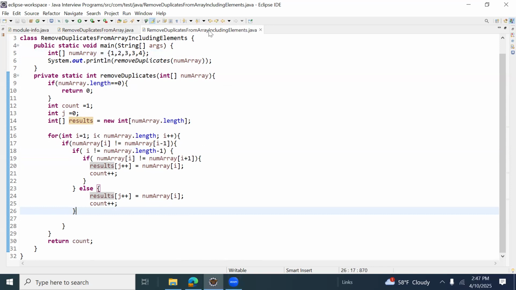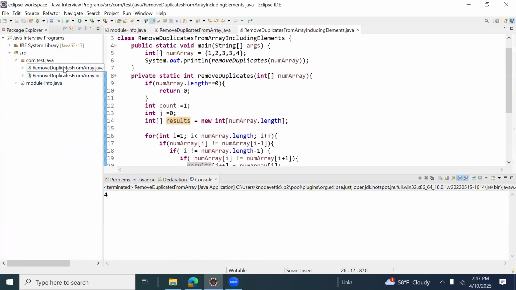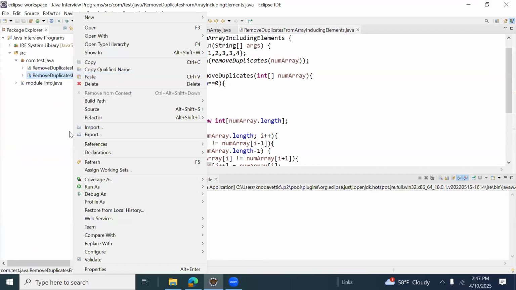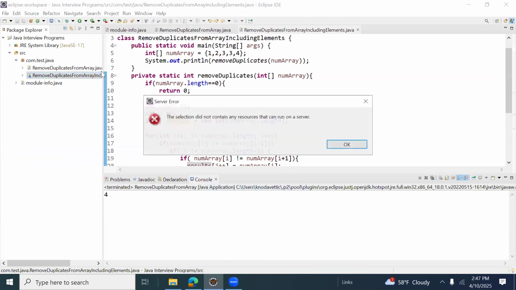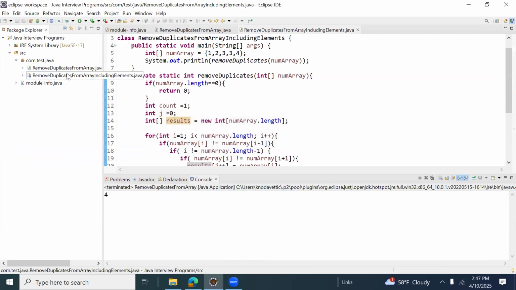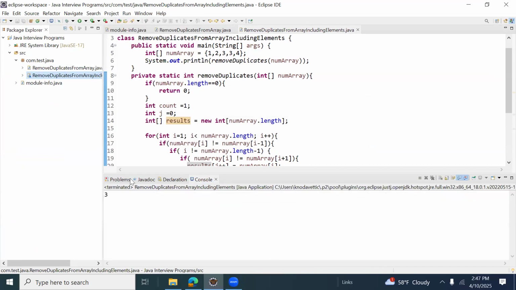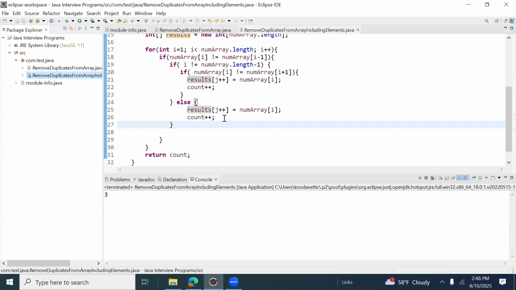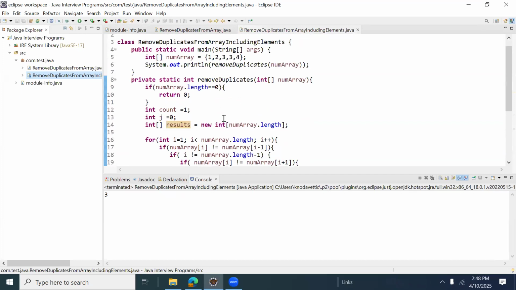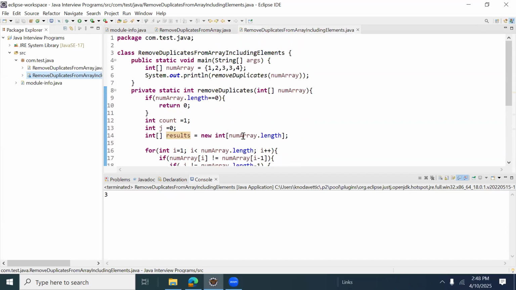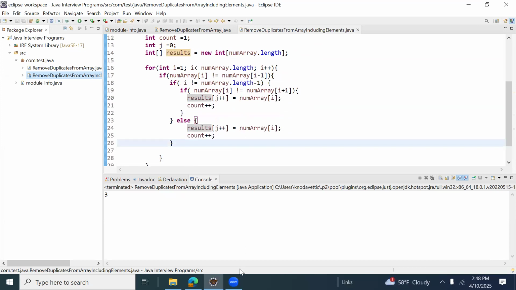So this is a kind of tricky program which you can practice. I'll put these two programs in the description. Let me run this program in standalone mode. Just a minute. Now if you see here, the count displayed 3, instead of 4 from the previous program. This is a tricky way interviewers can ask, so you can practice properly and run the program. Thank you.